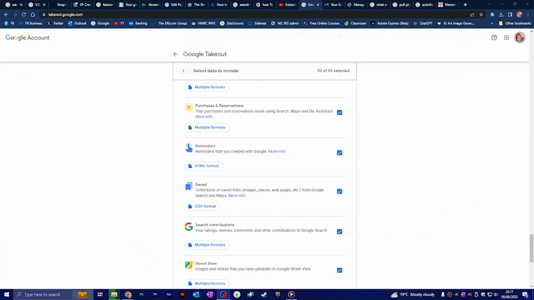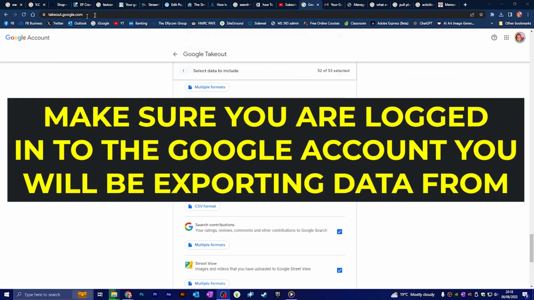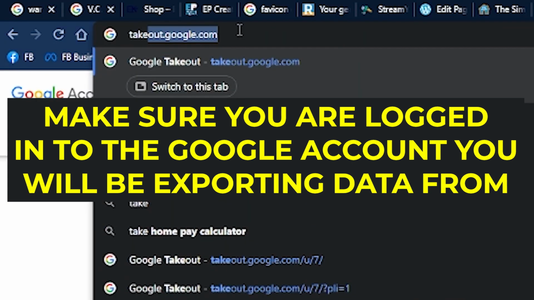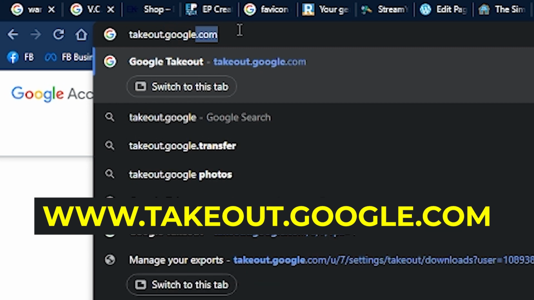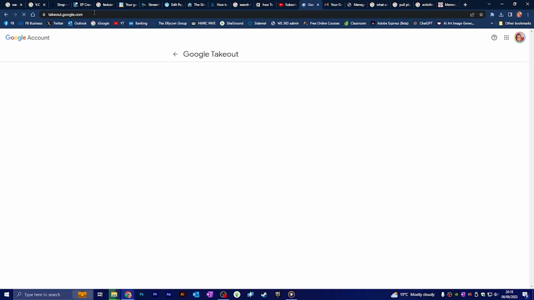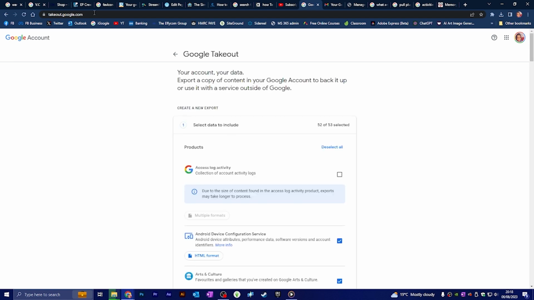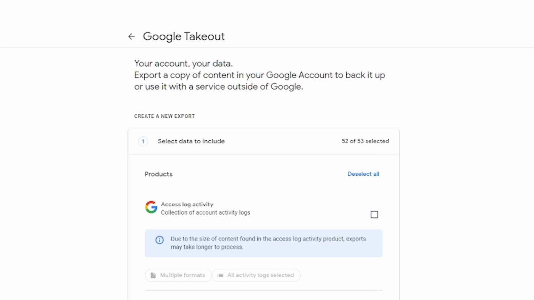First thing you need to do, you have to go to your web browser and type in takeout.google.com. Once you have typed in takeout.google.com, you will find yourself on a page for Google Takeout, which basically says your account, your data, export a copy of content in your Google account to back it up, or use it with a service outside of Google.